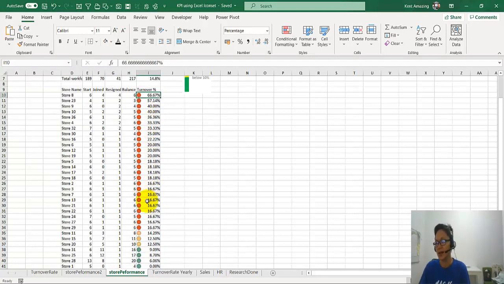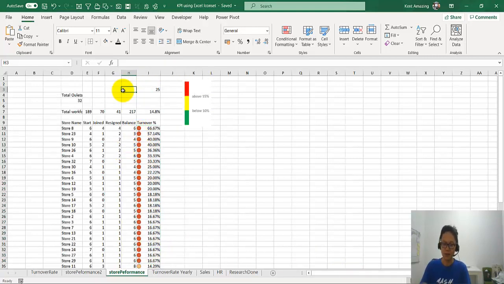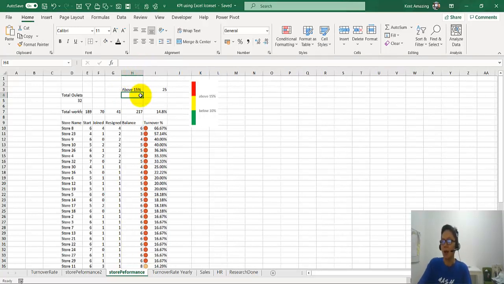So you can see what's 25? 25 is when you highlight this thing, or it's here, count 25. So that is above 15%. You put that above 15%, so it's in red color. And any between 10 to 15%, how many of them?